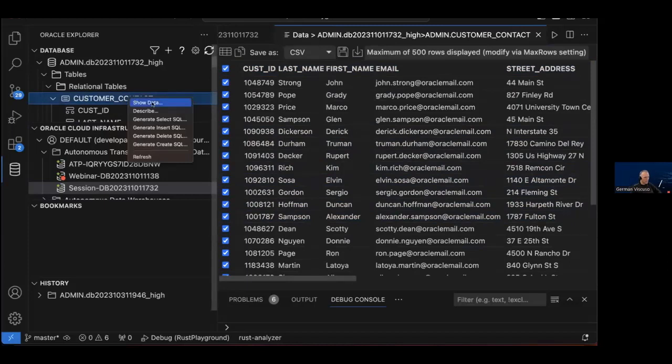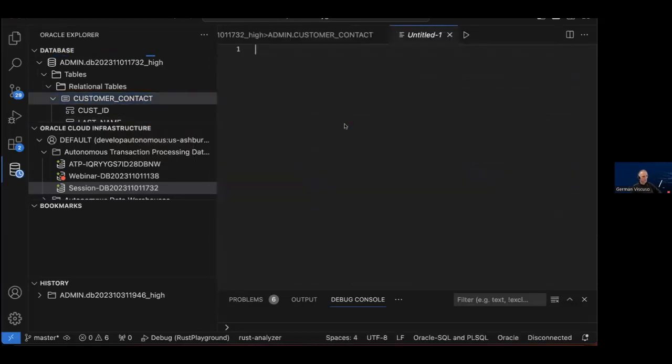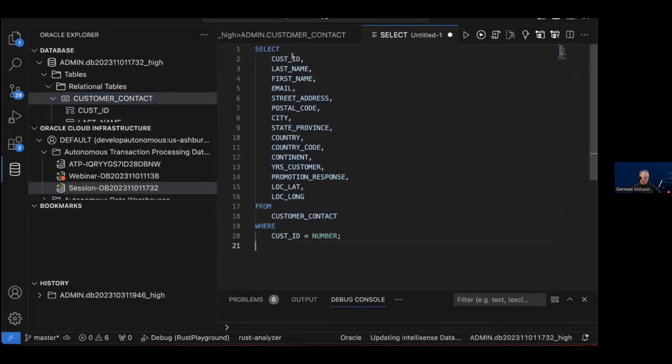And I can say, for example, generate select SQL with a right click. And I get the select with all the column names from customer contact, where customer ID equals number. So specifically, basically craft this. And one thing that is very important is that you don't need to click on this first triangle here because this is for running code. You need to click on this second one, which is the circle with the triangle, to run the SQL queries.